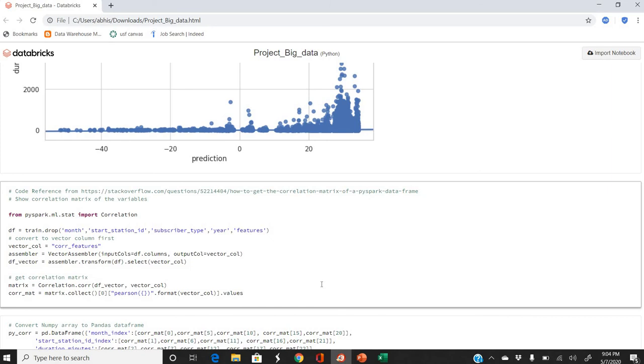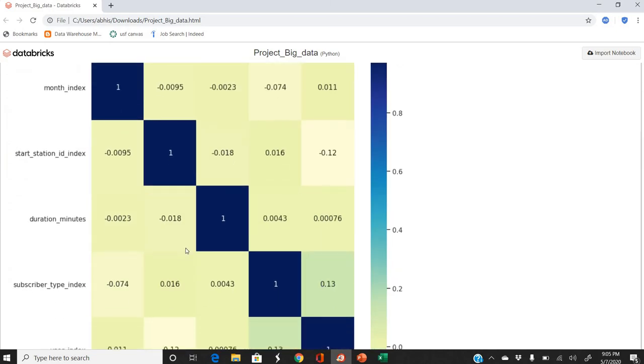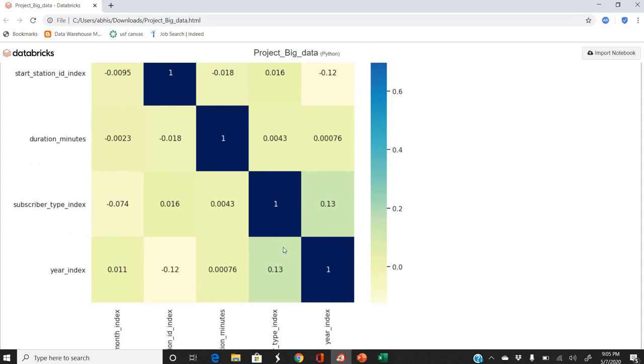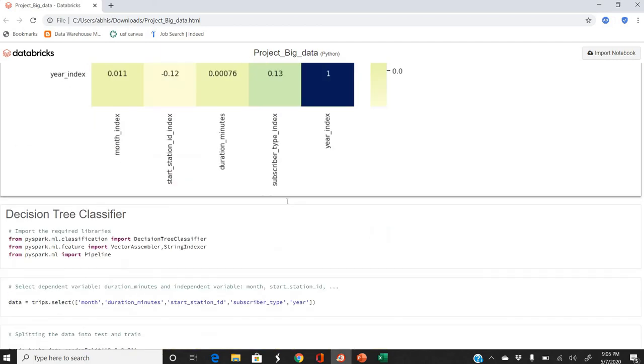After this, I tried to plot a correlation matrix between the variables to see if there is a relation between the variables. If we look at the heat map, the duration minutes has the highest correlation with the subscriber type index, which is not so high, but it is maximum 0.0043.